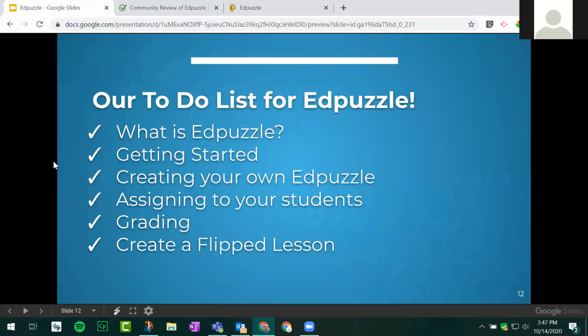All right, so here's our to-do list that we started out with from Edpuzzle. We looked at what it was, how to get started, and how to get logged in. We looked at how to create your own Edpuzzle, whether it's from one of the pre-made things already on Edpuzzle's website, or a video on YouTube, or a video you make yourself with Screencastify or Loom, which you can also pull right into Edpuzzle. Then we looked at how to actually make a video quiz, what it looks like for the student to do the quiz, and what it looks like to grade a quiz your kids did for you. And then at the end, we briefly looked at creating a flipped lesson with Edpuzzle.